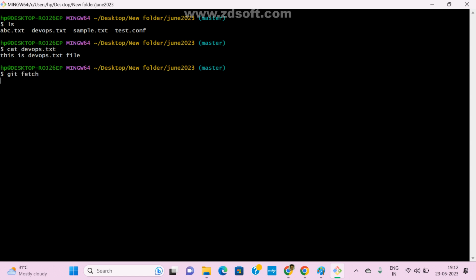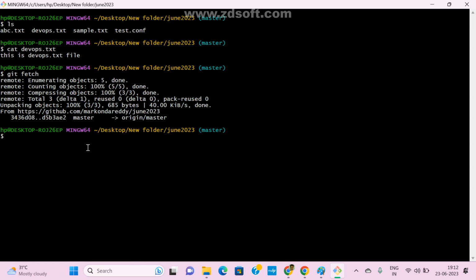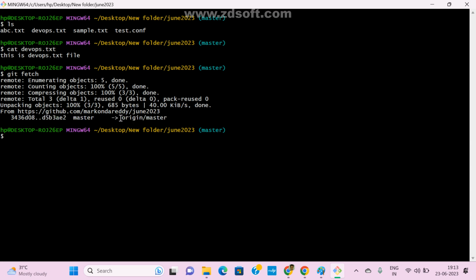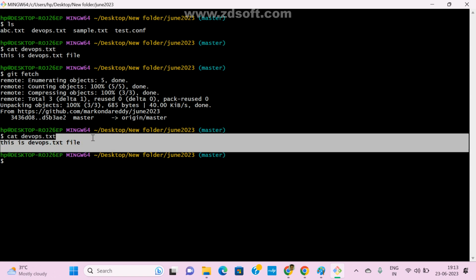If I use fetch, see here, it is doing something. Can you see one file is updated? Earlier we saw one file updated, insertion plus something and all, but not like that. Now observe here, remote, that is total 3, this is the repository, this is the commit, and something updated. But really, is it merged or not? Local, cat space devops, even if I use the fetch command, can you see that updated content?